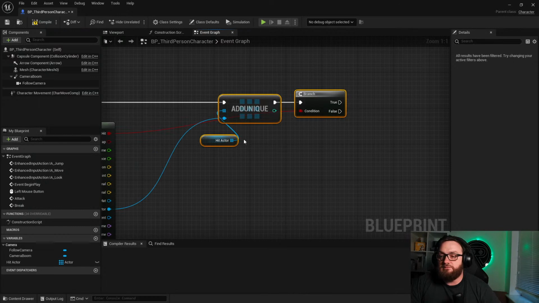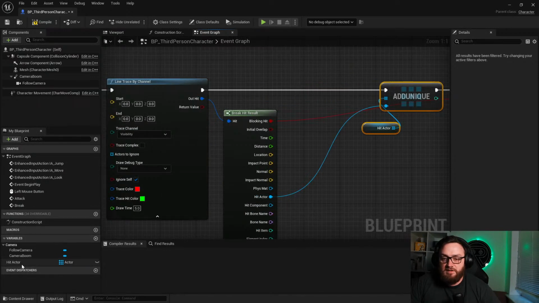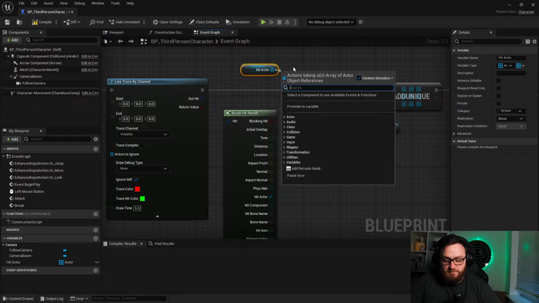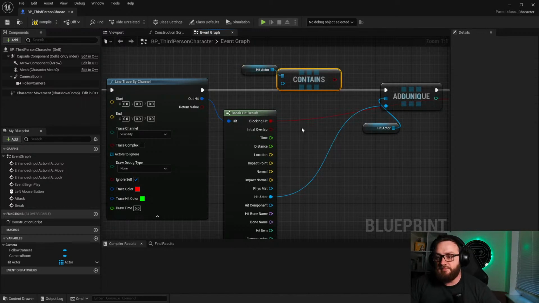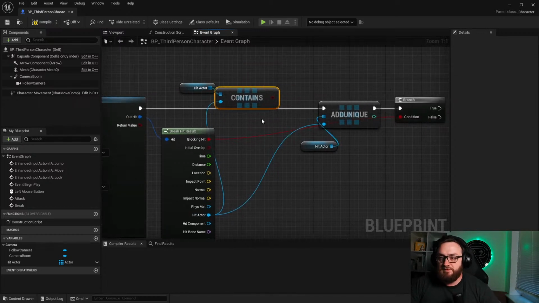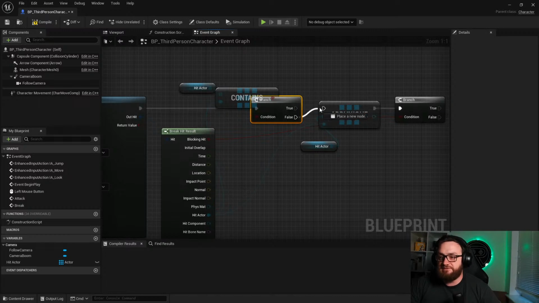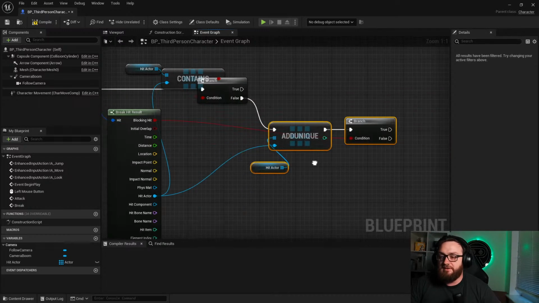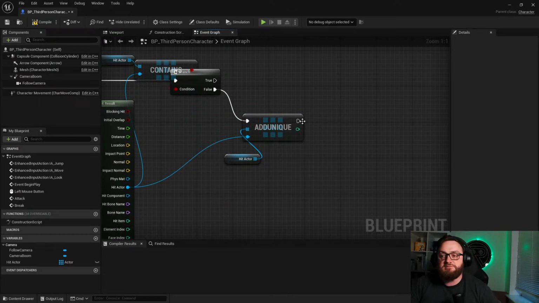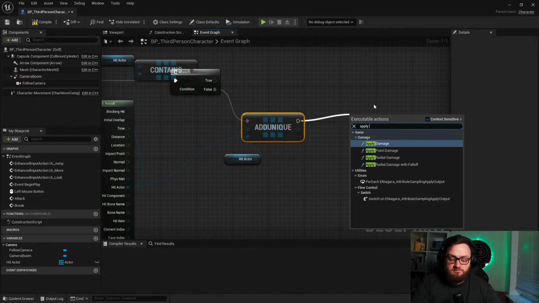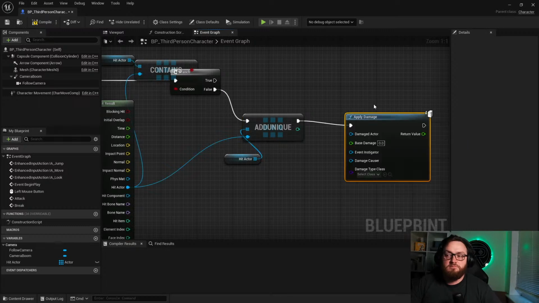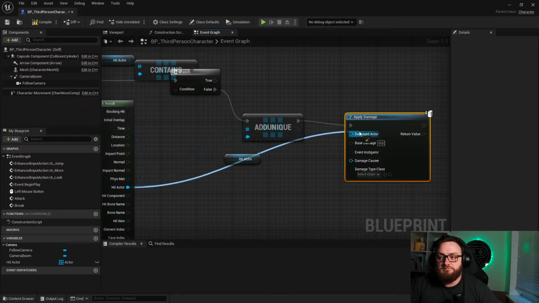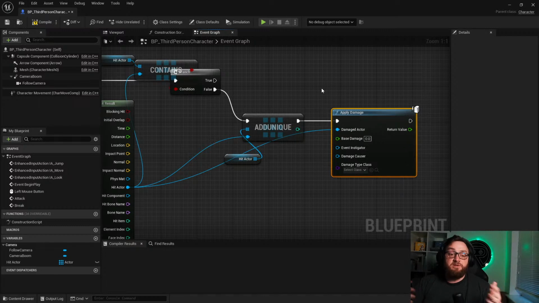So, for example, in here, we just do Contains Item, plug in the hit actor, put that into our branch. If it's true, do nothing; if it's false, it'll do this, and then apply damage. Okay, so that'd be the way you'd get around doing that if you're doing a hit trace system.